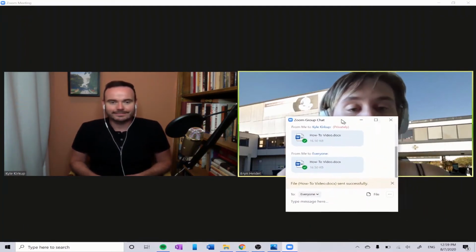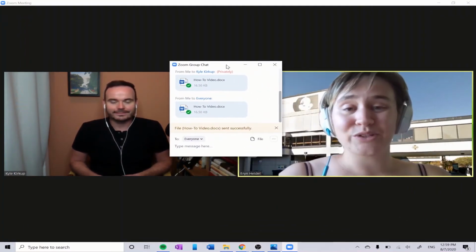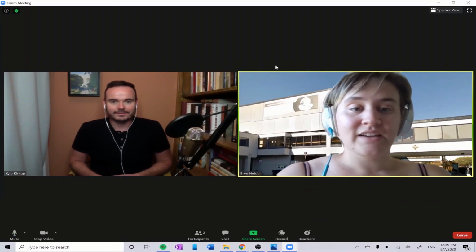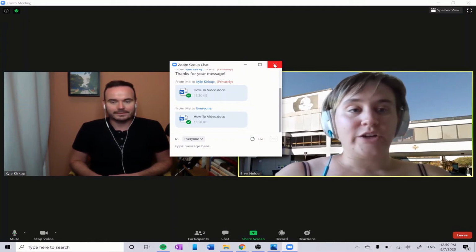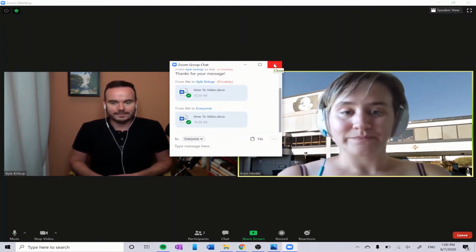And then, of course, if you don't want to see the chat bar anymore because it can be distracting, you just press X and then it's gone. If you want to open it again, you press the button to open it, and it opens up in the same place where you left it.